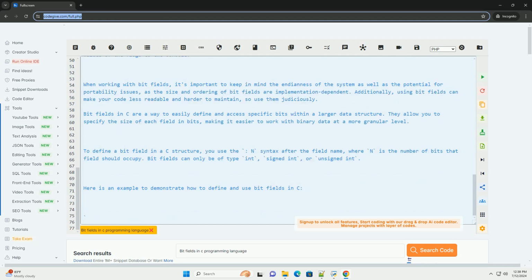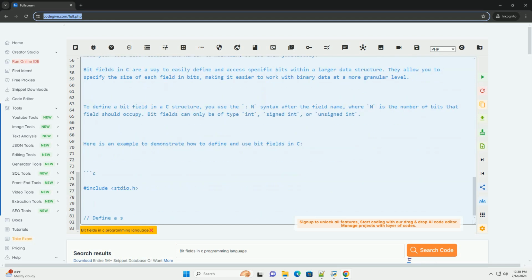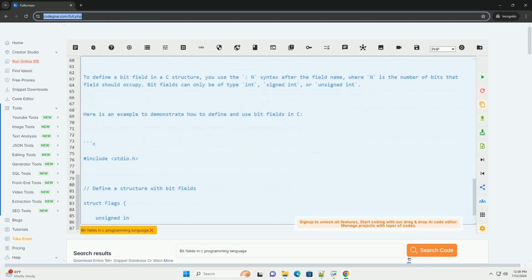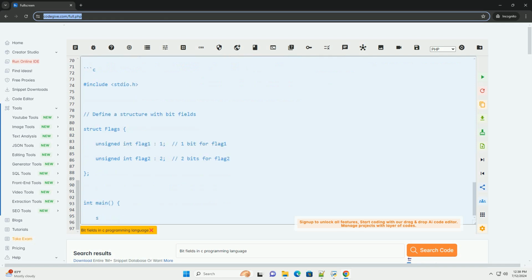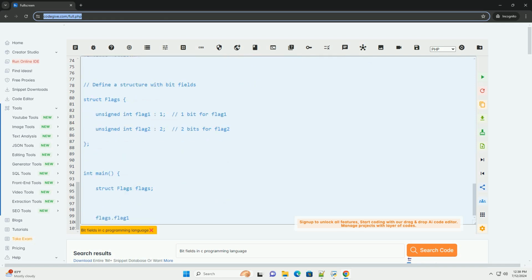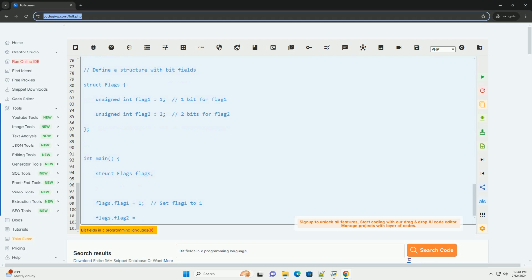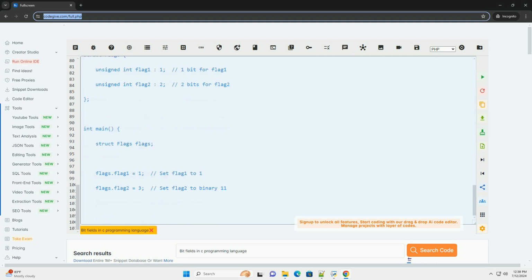When working with bit fields, it's important to keep in mind the endianness of the system as well as the potential for portability issues, as the size and ordering of bit fields are implementation dependent. Additionally, using bit fields can make your code less readable and harder to maintain, so use them judiciously.